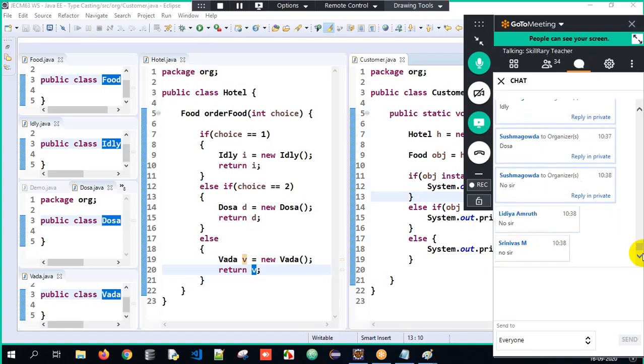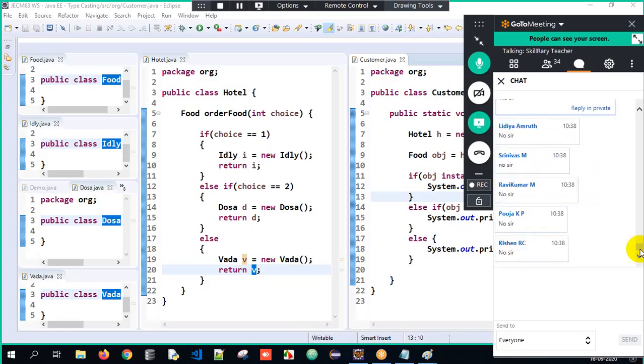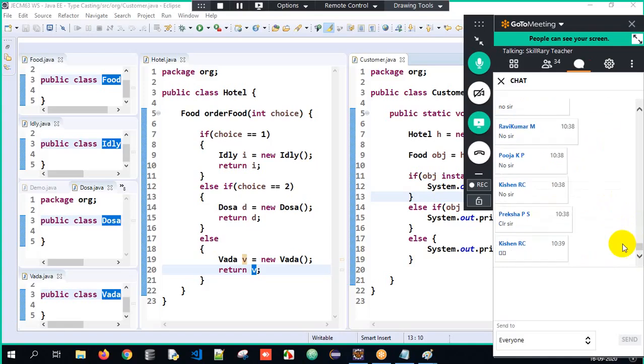Okay, great. I hope you all got clarity about the importance of upcasting and downcasting. There's one question: after downcasting, while printing, you are using the reference of the subclass. Can't we use the reference of the superclass? Whenever you use the superclass reference, you can access only superclass properties. If you don't downcast it, you will again access only the generalized properties. You cannot access the subclass properties. Therefore, once I'm accessing, we always have to use the subclass reference, not the superclass. So this is how downcasting is also important here.